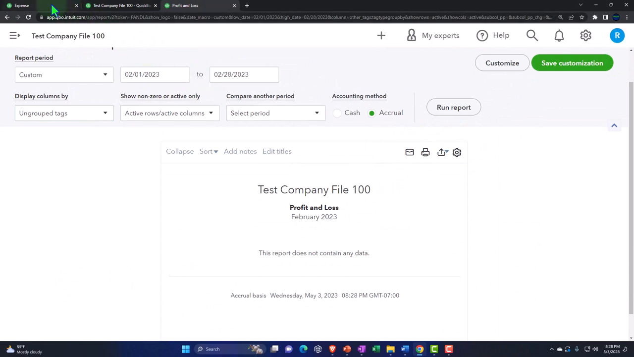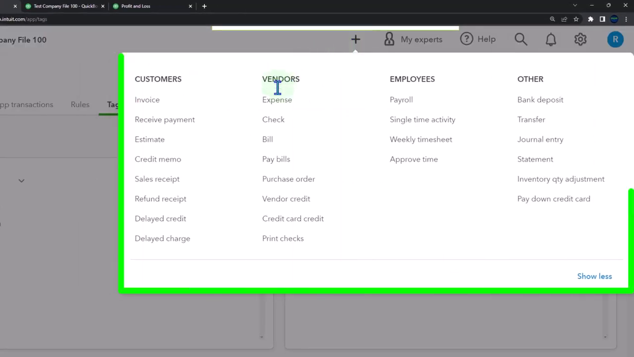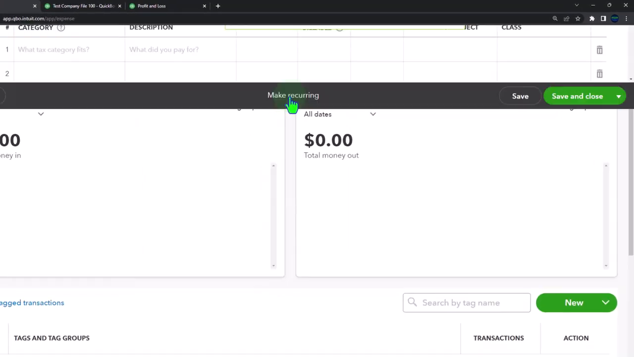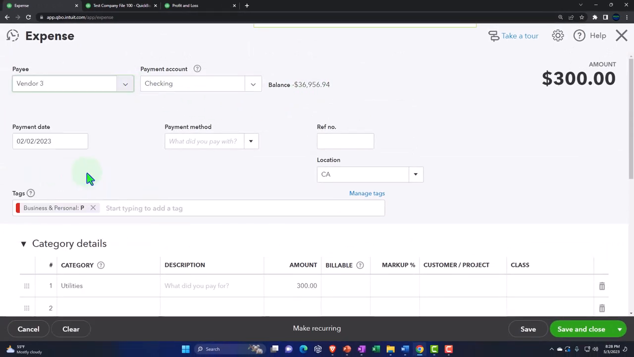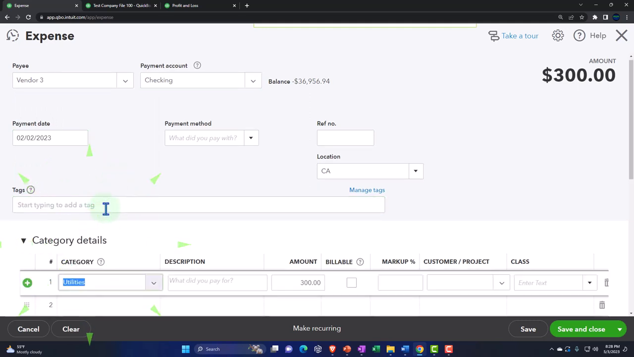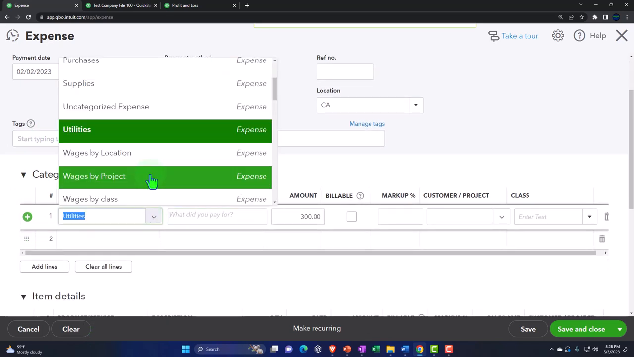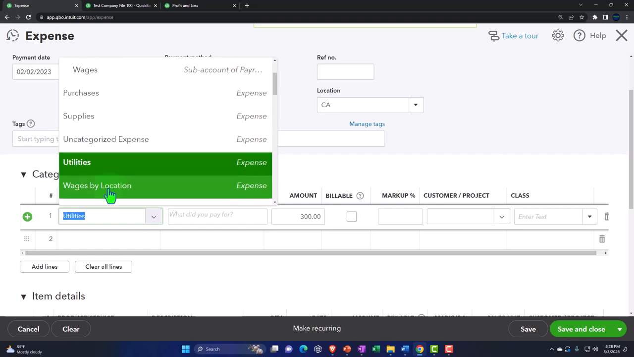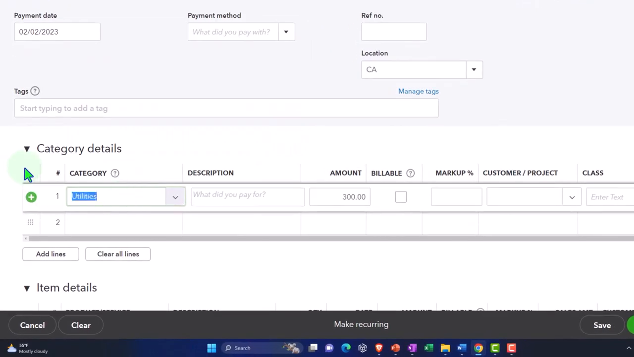So for example, if I don't assign something a tag, let's try that out. I'm gonna say plus button, and let's say we make an expense. And it's gonna go to vendor number three. And this time I forgot to add a tag, and I wanna add a tag to each transaction. How could I figure that out? So let's say this went to, what do I want it to go to? Miscellaneous.